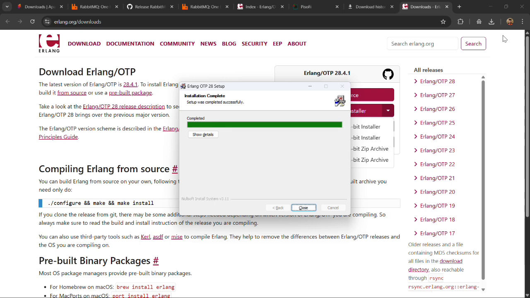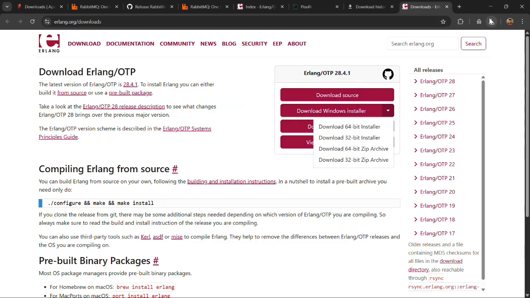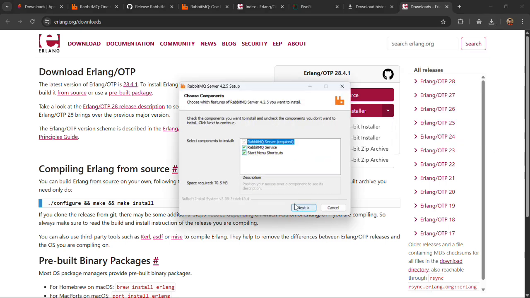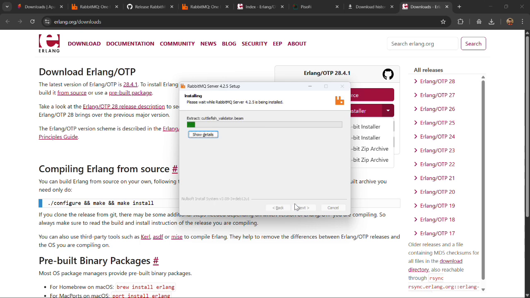Now after installing the Erlang, we need to open now the RabbitMQ. So click to your downloads, open the RabbitMQ server, then click next for the setup. Then there you go, it's now installing.